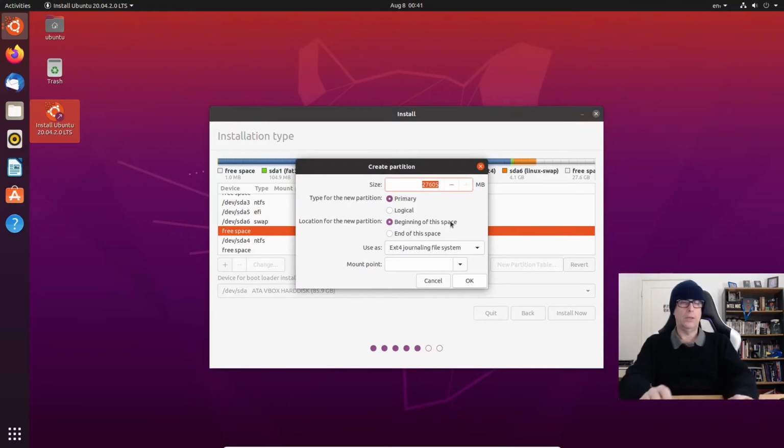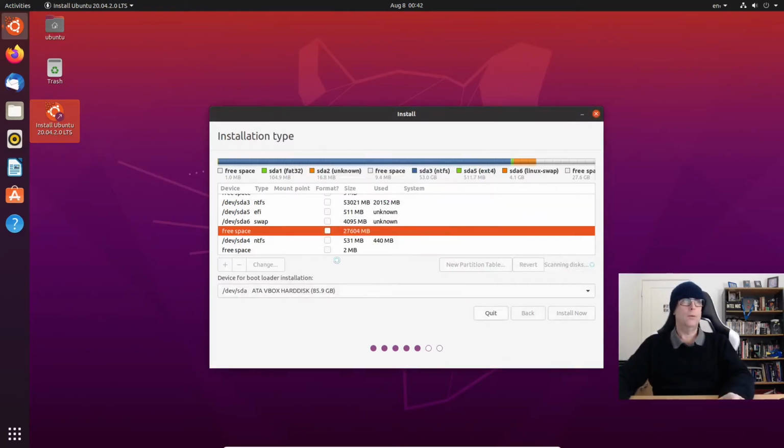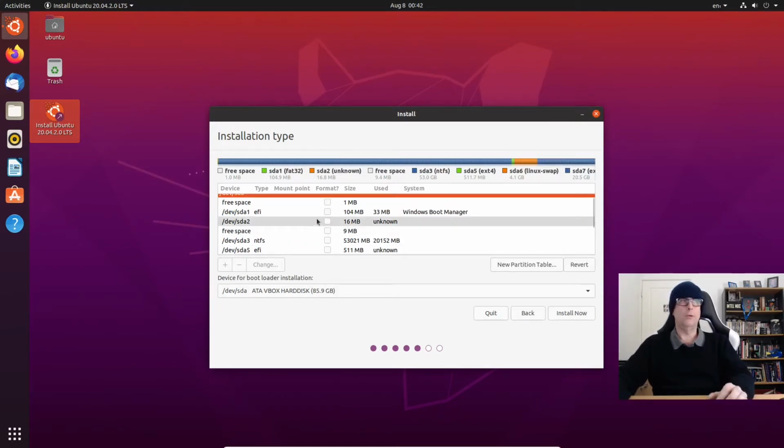In this case, I'm going to make a 20 gig partition. 20,480 is a perfect 20 gig. Make it primary, beginning of this space. We're going to be using ext4 file system, and the mount point's going to be root. The reason for this is I'm going to be showing you all options.